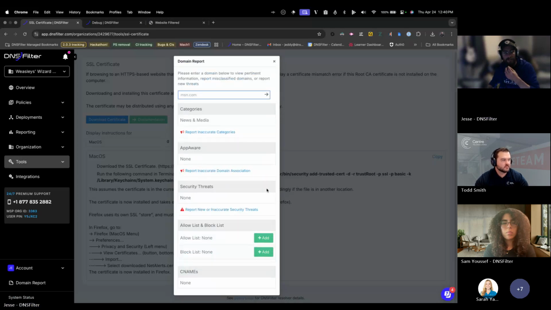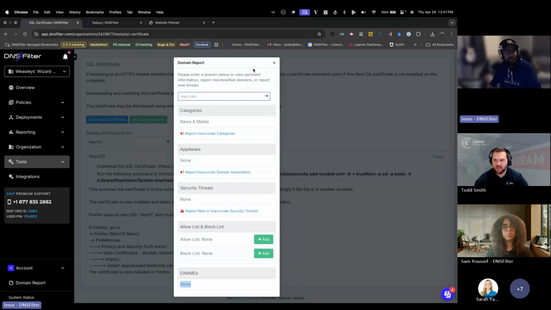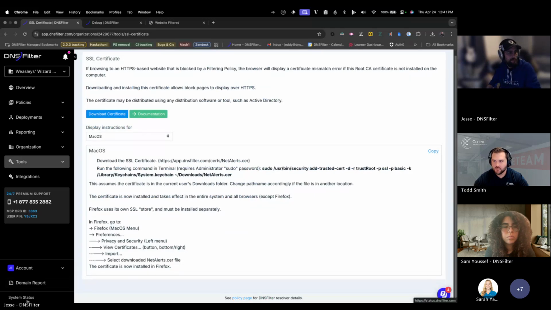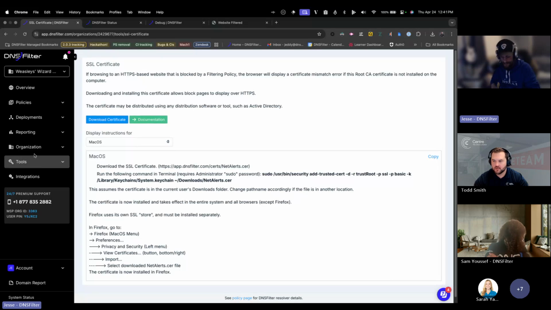If you want to, this will also show you if it's currently on any block or allow list on any of your policies. And then another awesome feature is it shows you any CNAMEs, and you can dig into those and whether they're blocked or allowed. So, really cool feature. Yeah, that's been really helpful troubleshooting some other issues where a CNAME happened to be blocked on a site. Excellent. Other than that, that's our dashboard in a nutshell.